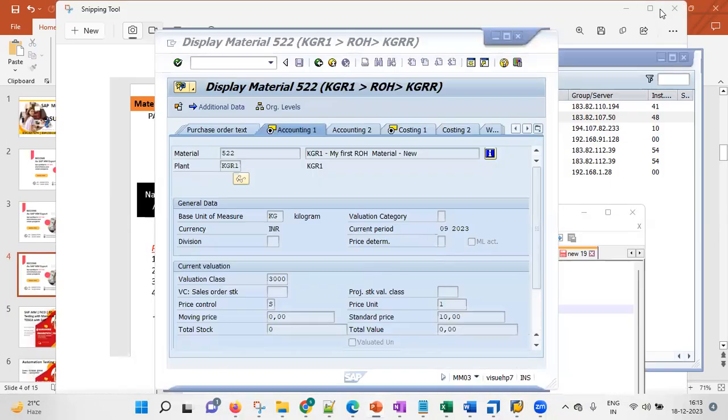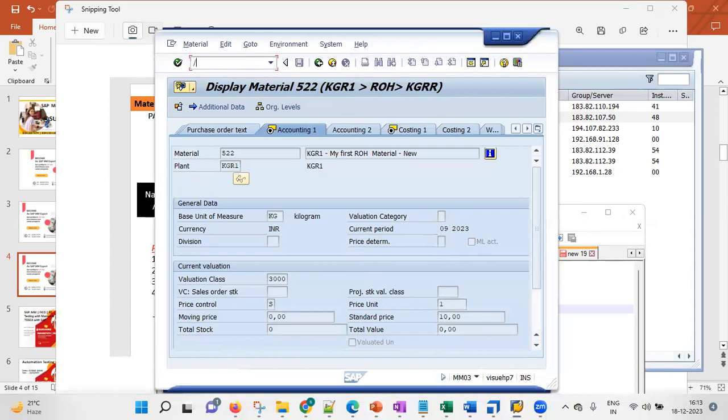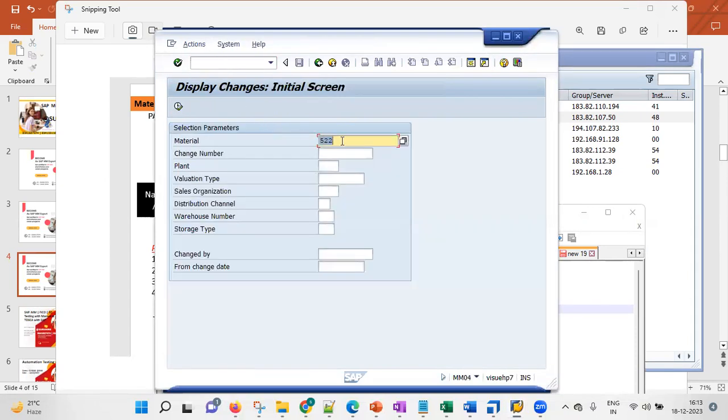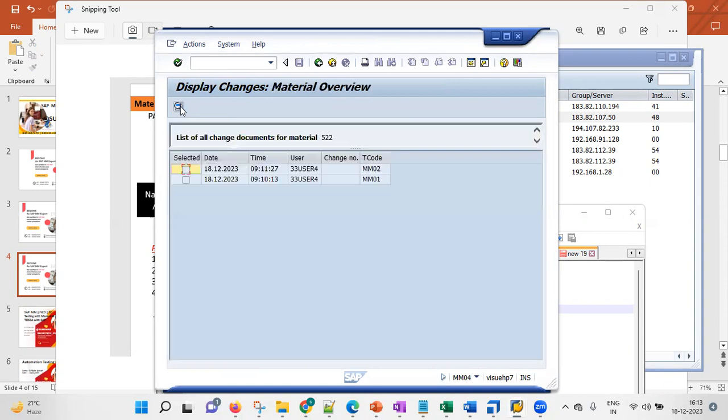Now, next one is MM04, changes to the view. So /n MM04, enter. Material 522. Now I am executing this one. You can see here MM01, MM02. MM01 is for creation, MM02 is for change. So you have to see for the changes that happened. Click on this, double click.